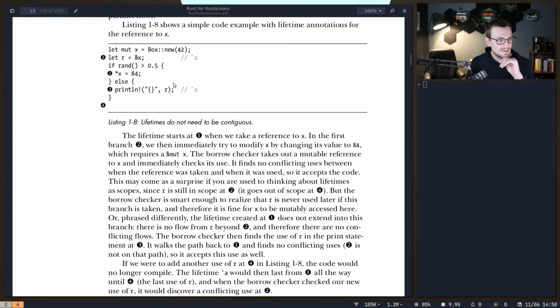The lifetime starts at 1 here, when we take a reference to x. In the first branch, 2, we then immediately try to modify x by changing its value to 84, which requires a reference to a mutable, which we have. The borrow checker takes out a mutable reference to x and immediately checks its use. It finds no conflicting uses between when the reference was taken and when it was used, so it accepts the code.